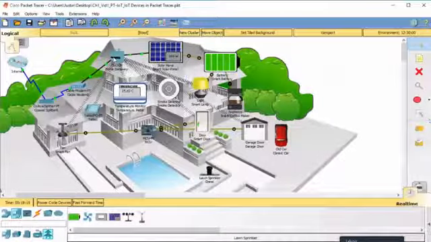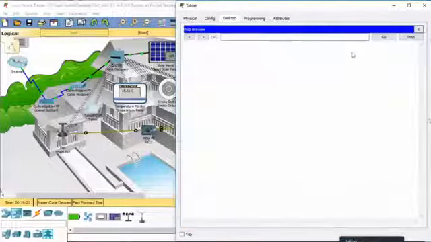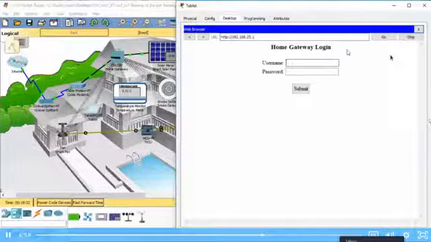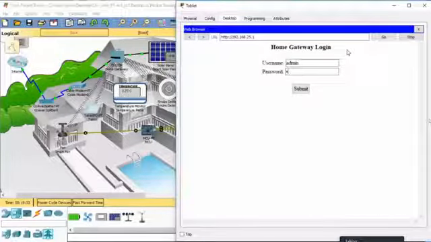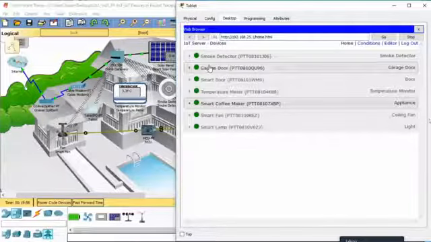First, I need to go on a machine that can access that web page on the home gateway. So I'll click on the tablet. On the tablet, I'll go to my desktop tab and my web browser. I'm going to put in the IP address of that home gateway, which is 192.168.25.1. That's the default IP. When I hit enter, it'll ask me for a username and password. The default is admin for both of those.